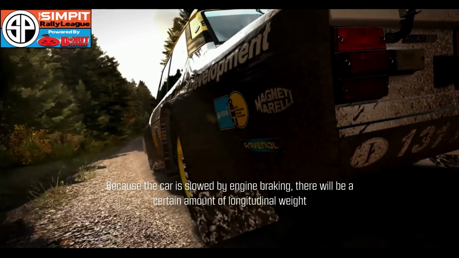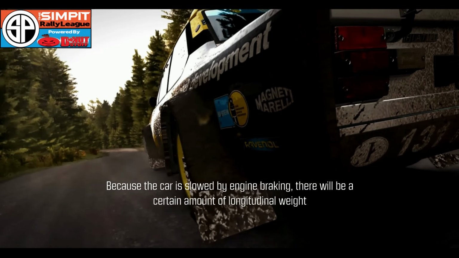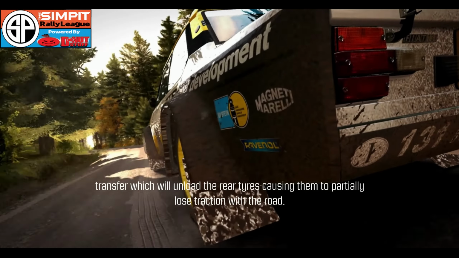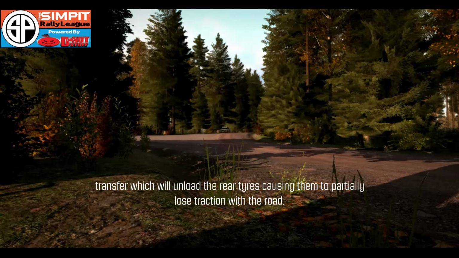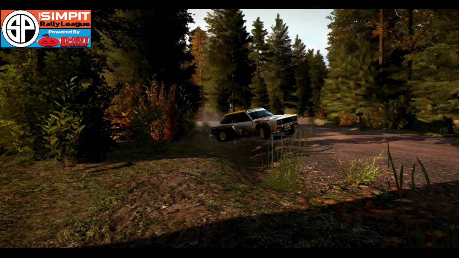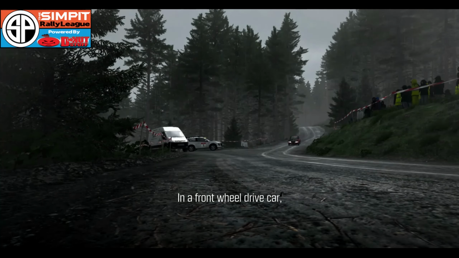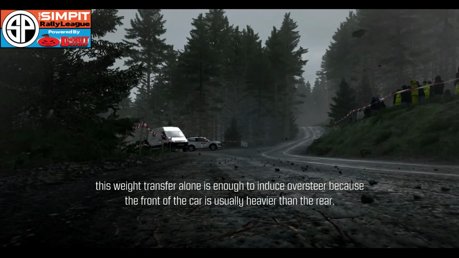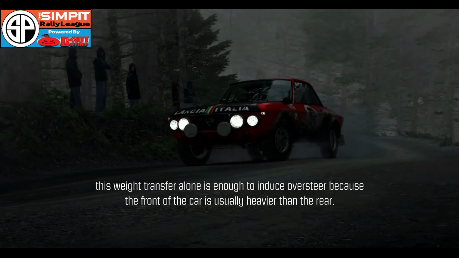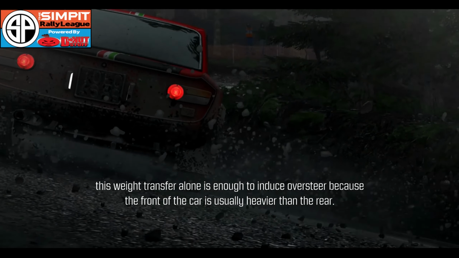Because the car is slowed by engine braking, there will be a certain amount of longitudinal weight transfer which will unload the rear tyres, causing them to partially lose traction with the road. In a front-wheel drive car, this weight transfer alone is enough to induce oversteer because the front of the car is usually heavier than the rear.